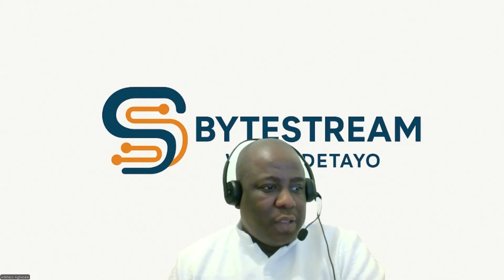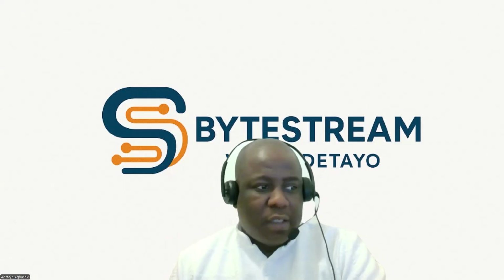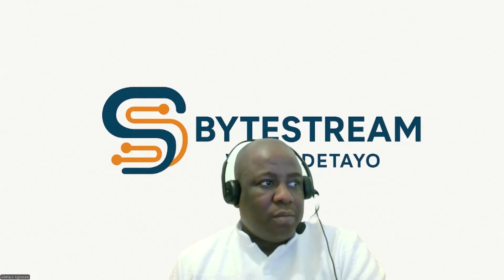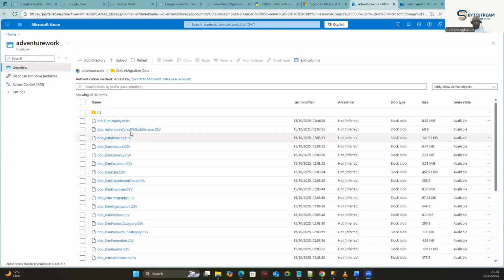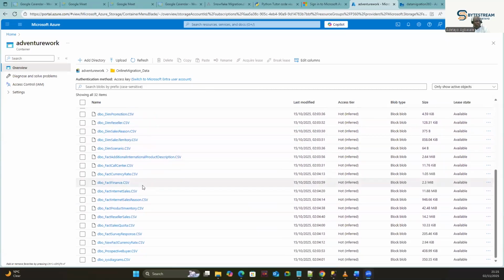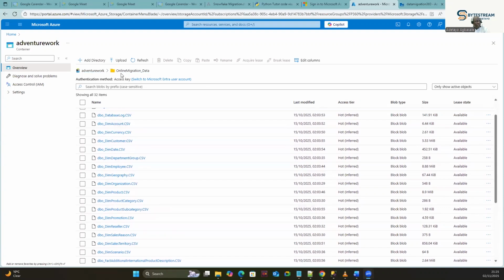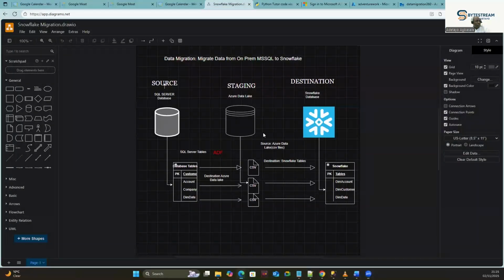So first of all, let's review our architecture once again and see how it looks. These are all the data that we've migrated from MS SQL. You can see all the tables, all the data are sitting in our ADLS environment. So to go back, this is the migration template architecture. First, we move to our staging environment, which is Azure Data Lake, and now we'll be moving to Snowflake.